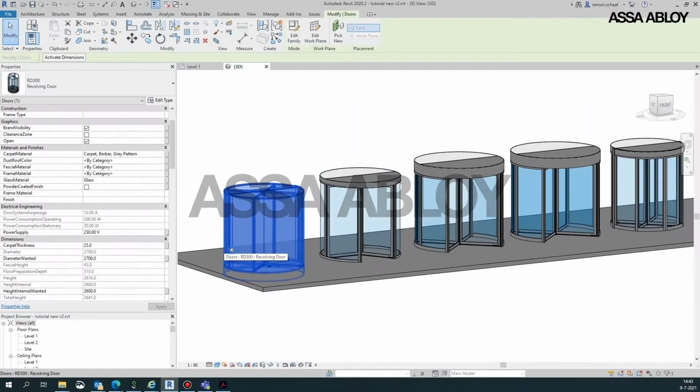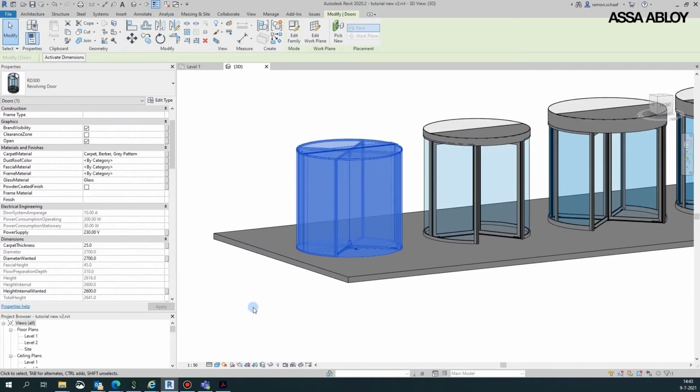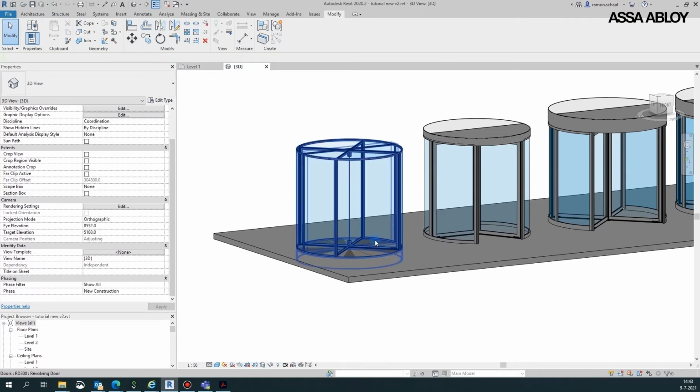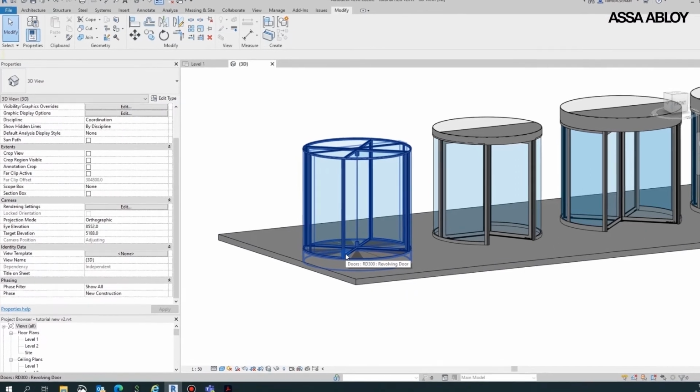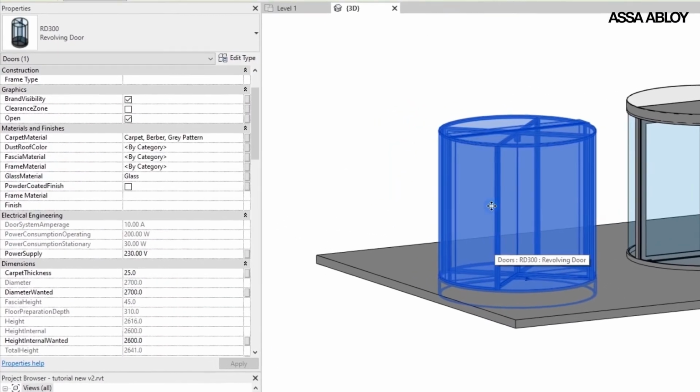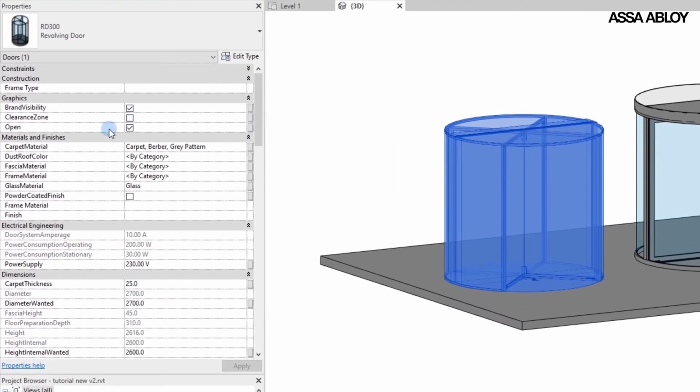We will now take a look at the RD300, which is a fully transparent revolving door. This version is driven from the floor, so it needs extra attention when it comes to space reservation on the floor. If you have checked the clearance zone box, you will see the space needed for the drive unit.